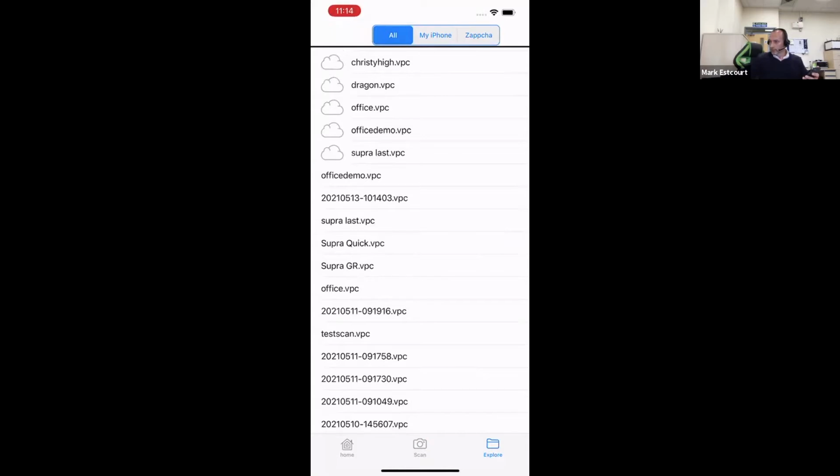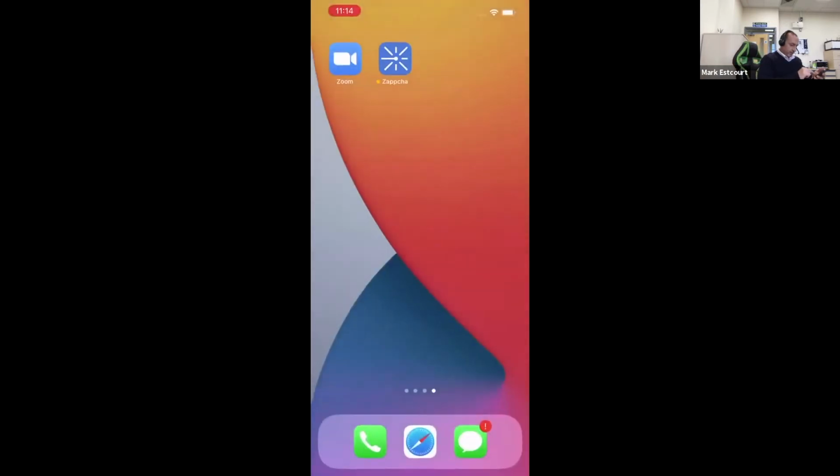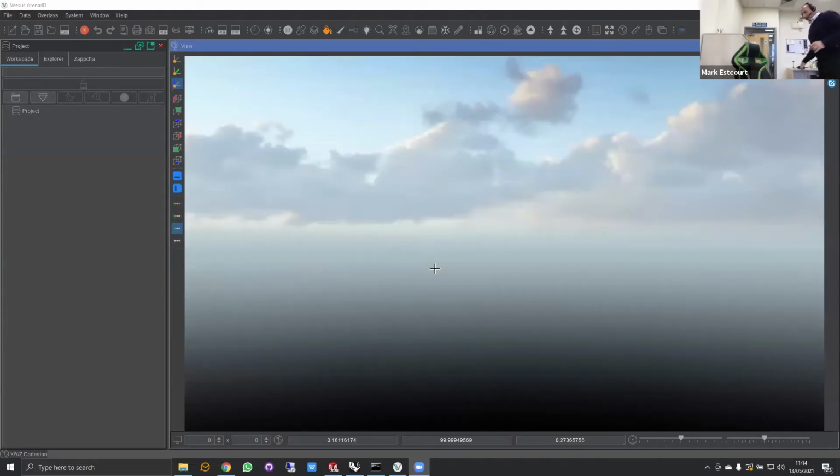Okay, so what I'm going to do now, I'm going to stop sharing the iPhone, and I'm going to move across to somebody else's computer who will have up some desktop software that they can now access the data which I have just captured. So we're now on a different screen completely. This is a different computer, and we have Arena 4D open.